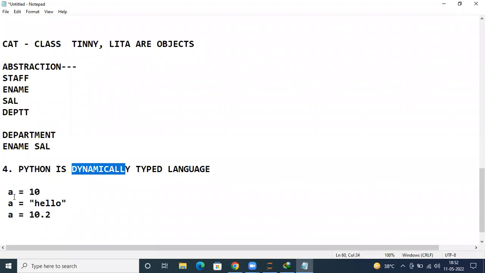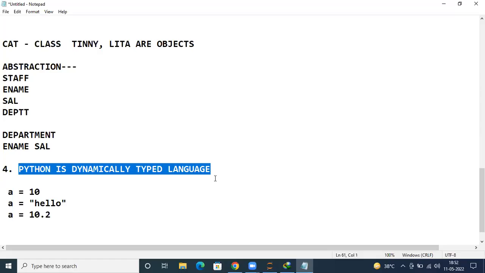Dynamically typed means when you move through the code, when I assign 10, it will take A as integer. When in the next line, further in the code, you mention A is equal to hello, it will take string data type. Now A will become a string data type. If you move ahead, again A is equal to 10.2, it will become a float data type. That's why it is a dynamically typed language, not a statically typed language. And we'll practically see that.